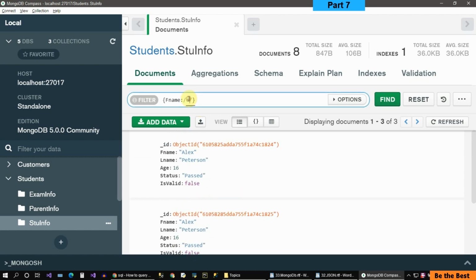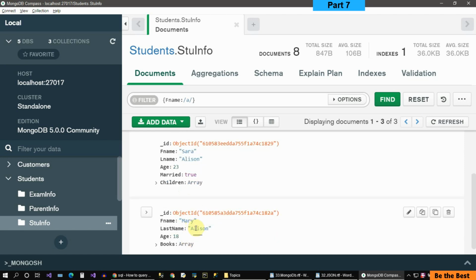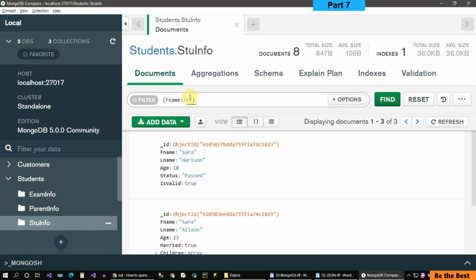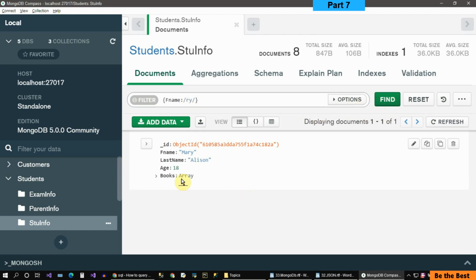Also, I can write the A, for instance, and find. So I have the Sarah because it has the A here and here, and also the Mary because it has the A. Also, I can search the Y, for instance, and find. So I have only the Mary, and also if I search the R, this is the result. Also, I can search the R, Y to find. So I have the Mary.